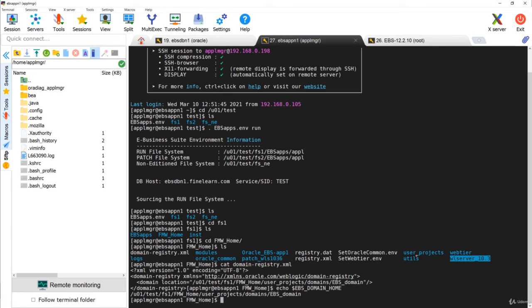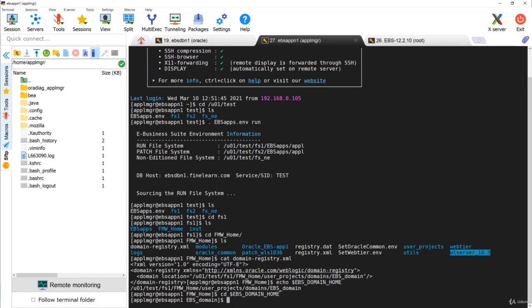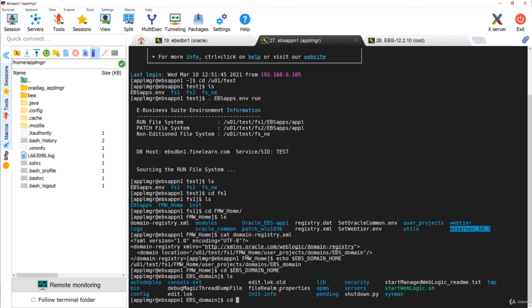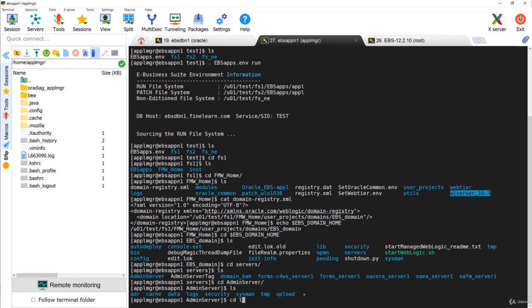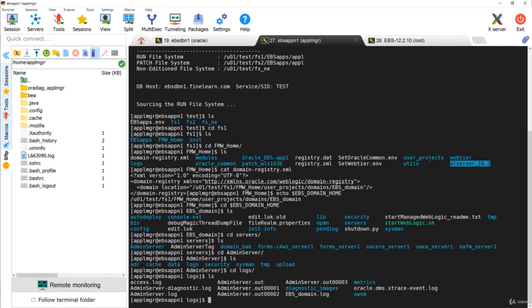So let us go to, for example, the domain home. To access domain home, I can simply use EBS_DOMAIN_HOME. And when you go here, you can see something called servers. And inside servers, you can see all the admin servers, that is WebLogic admin server and the managed server related directories. For example, I want to check the log files which are related to the WebLogic admin server. I can go to AdminServer logs, and here I can see the log files which are related to the admin server. Similarly, the log files related to the WebLogic managed servers can also be found in the respective directories.